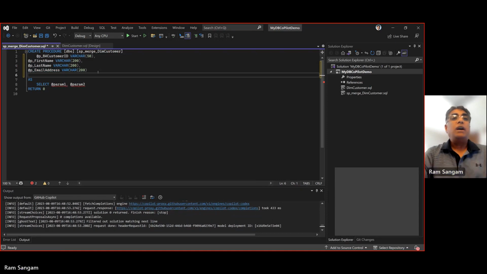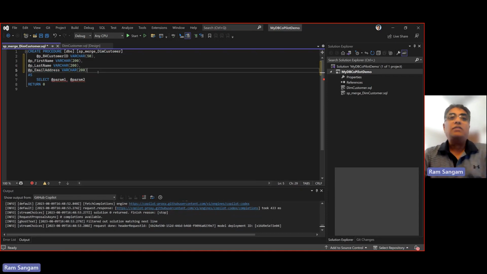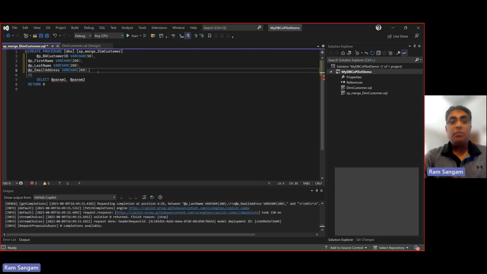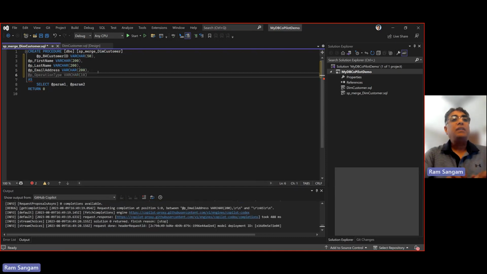And now I want to add another field, which is basically an output parameter, because since I'm merging into this table, if it's a new customer, I want to insert that new customer and return the ID for that particular customer. So I'm going to hit comma and hit enter, and it's suggesting that I specify an operation type. In this particular case, I'm not going to do that.